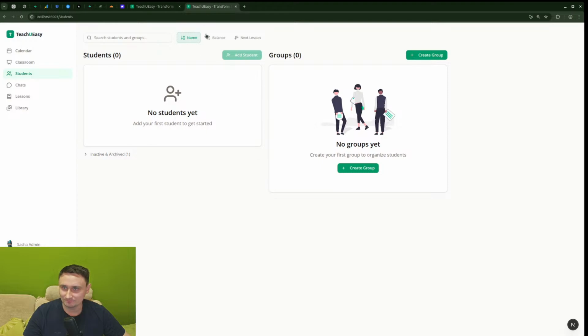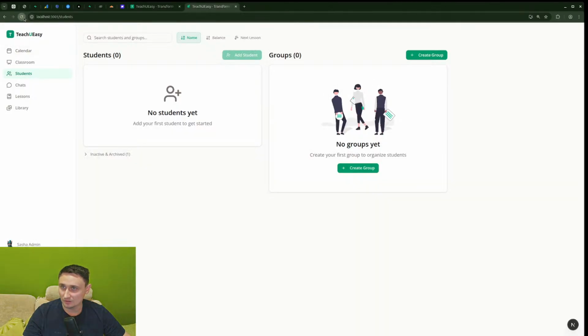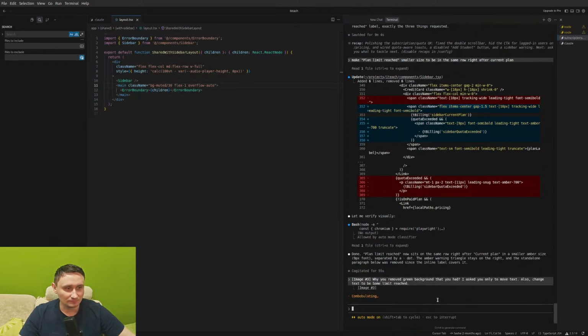Let's show it a screenshot that it did break it. Why did you remove the green background that we had? I asked you only to move the text. Also change the text to be some limits reached. And I get just some limit reached.